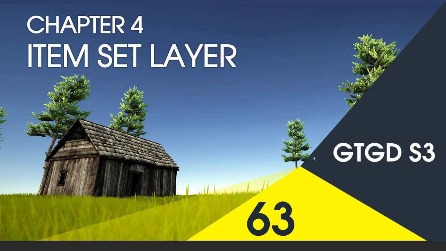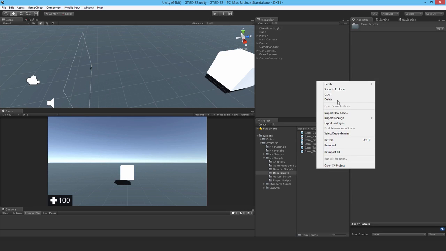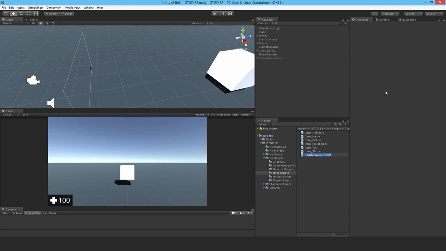Welcome to video 63 in series 3, and in this video I'm going to write the item set layer script. The item set layer script is pretty much going to control what the layer of the item is when it's been thrown. So let me just write here, item set layer.